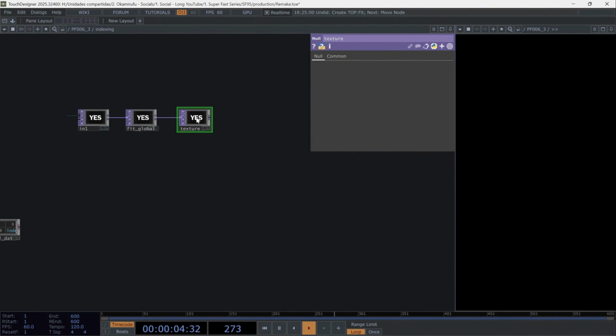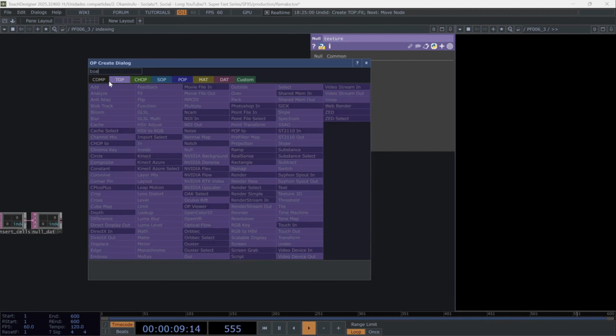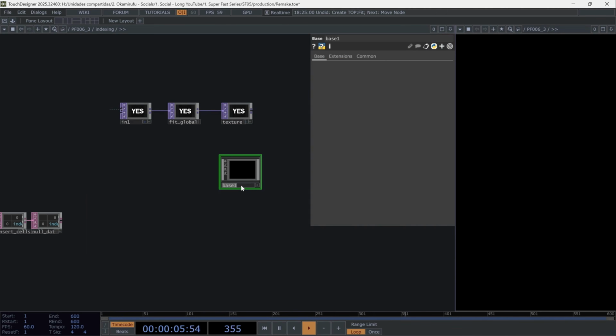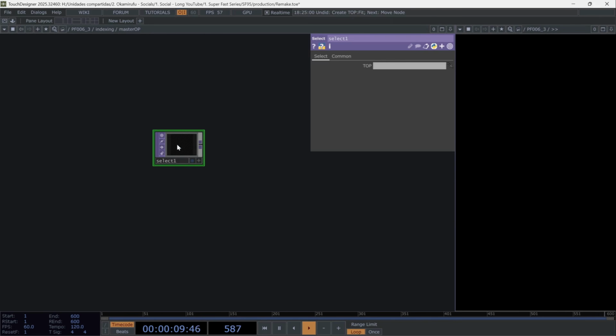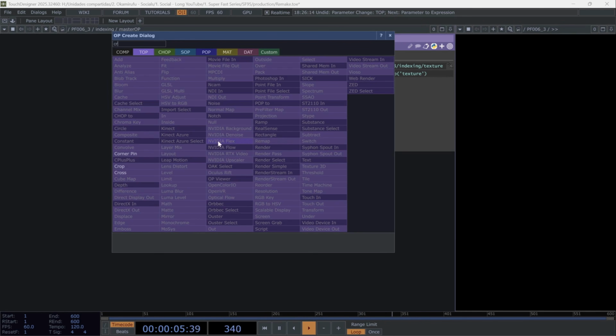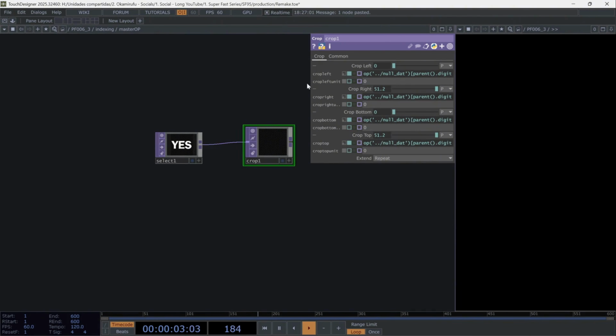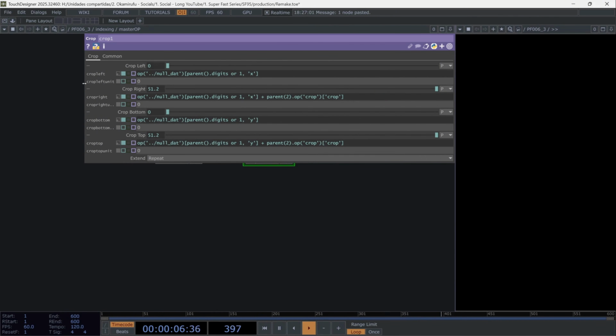Now we need to create a master crop, so add a new base COMP. And name it master OP. Go inside and add a select TOP and call the texture top null. Now add a crop. And we are going to use several scripts here.